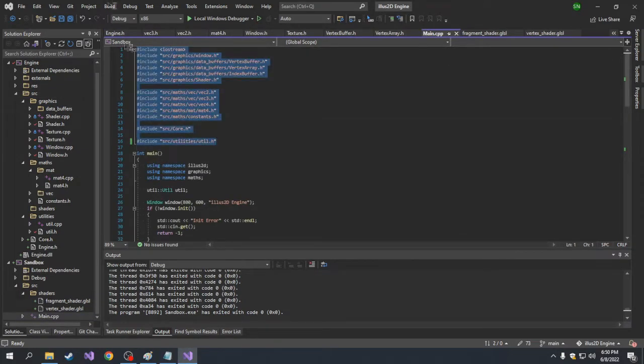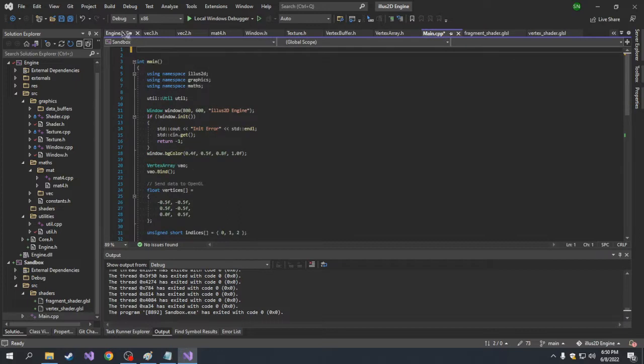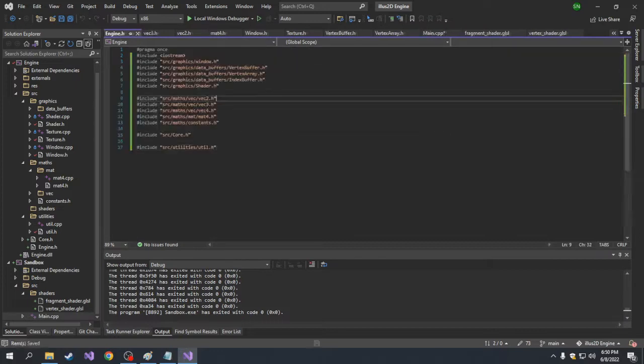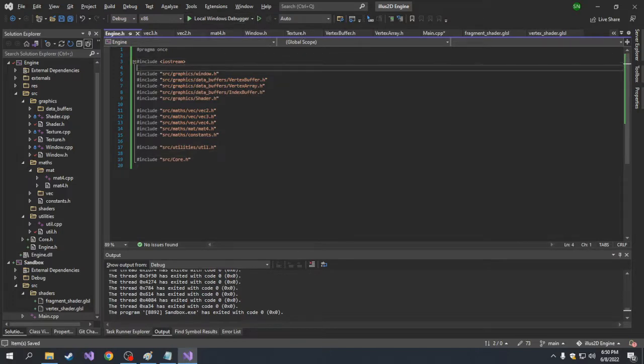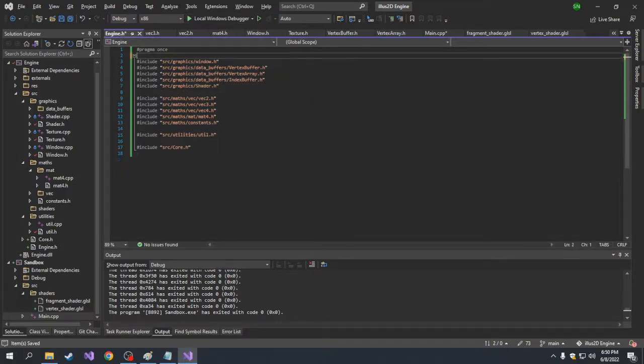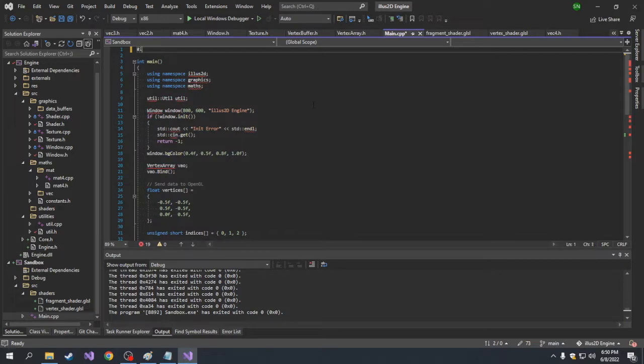I'll literally just copy it. So not copy, I'll just cut it, and paste it in the engine. All of these in the engine. I'll get the utilities here, paste these in the engine, and I'll get rid of the iostream. We don't need it. And then I'll basically include this engine.h, so it's a lot cleaner. I can do engine into source, I believe, engine.h.